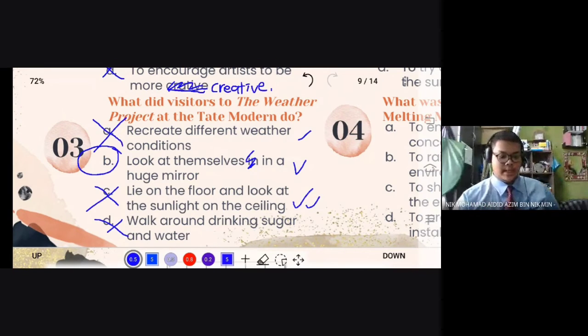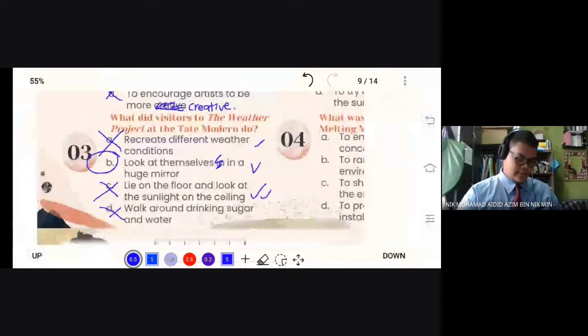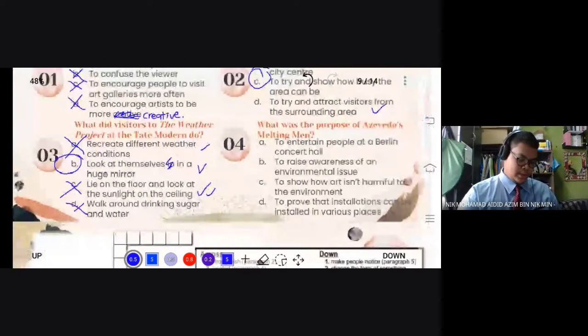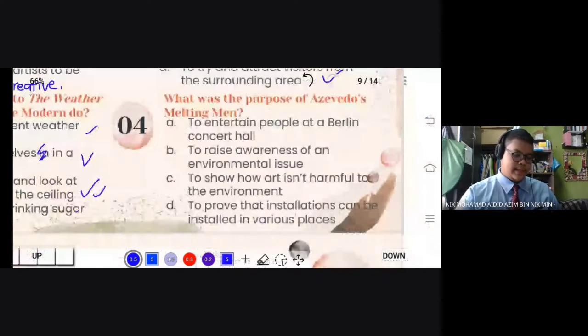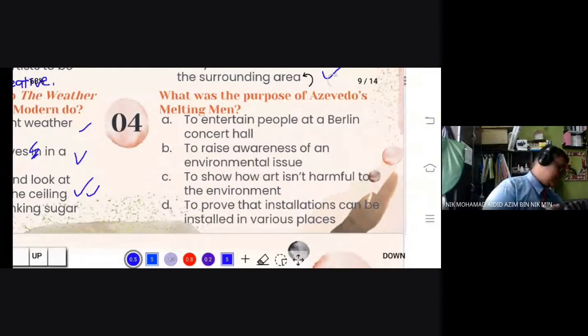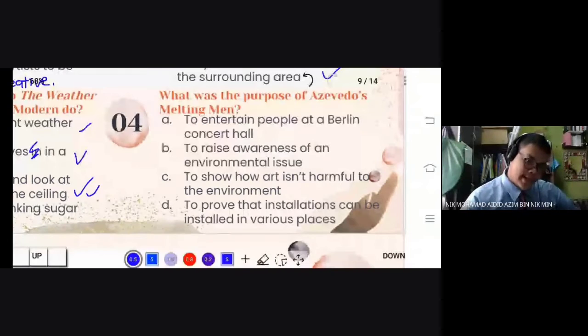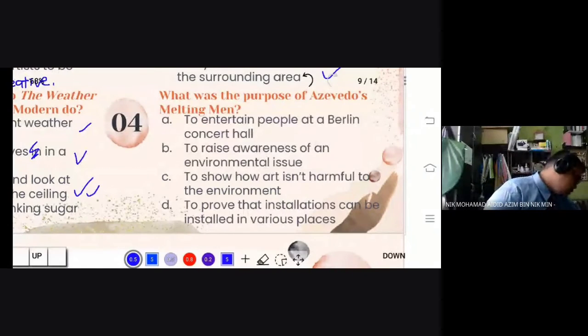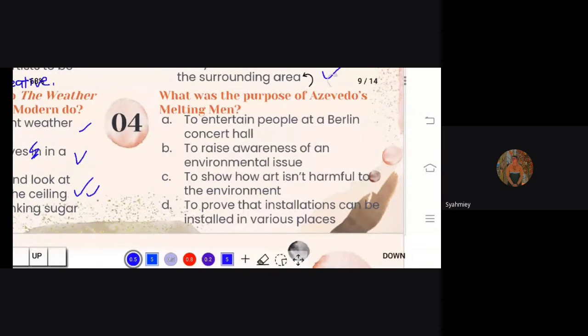Okay, let's move on to number 4, the last question for today. What was the purpose of Azevedo's melting man? I think it's paragraph 5. Chunk Highway, I think B, sir. You think B?